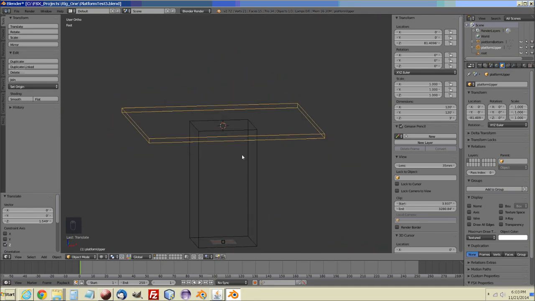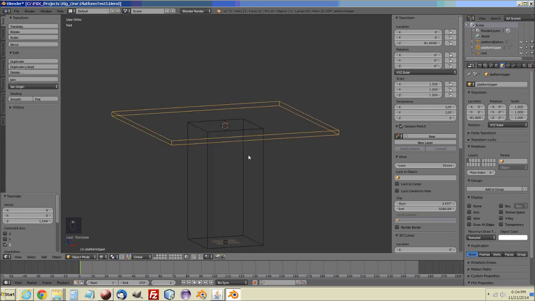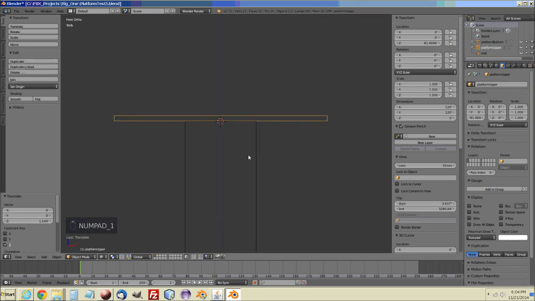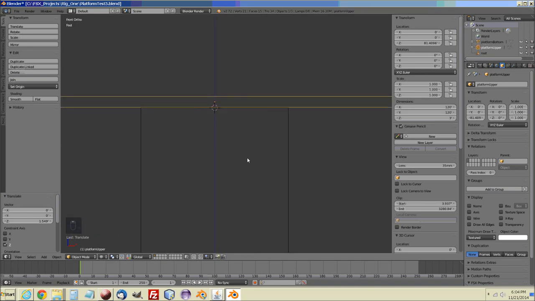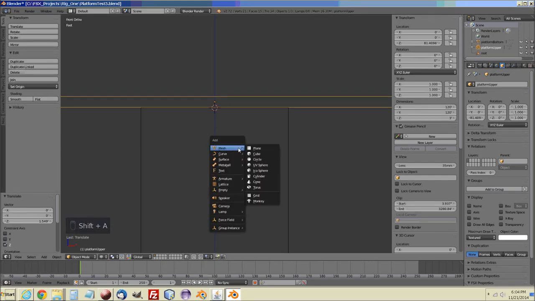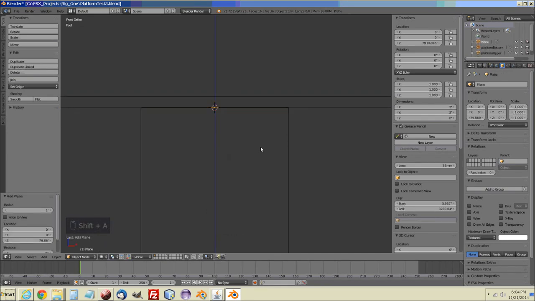Okay, the next thing we want to do, we want to add a plane. So let's go back into front orthographic view. So that's 1 on the keyboard, or number pad. I'm going to zoom in a little bit. And I'm going to reset my, no we won't, we'll just leave it as it is. So let's just go ahead and go Shift A and plane. I'm going to zoom out.